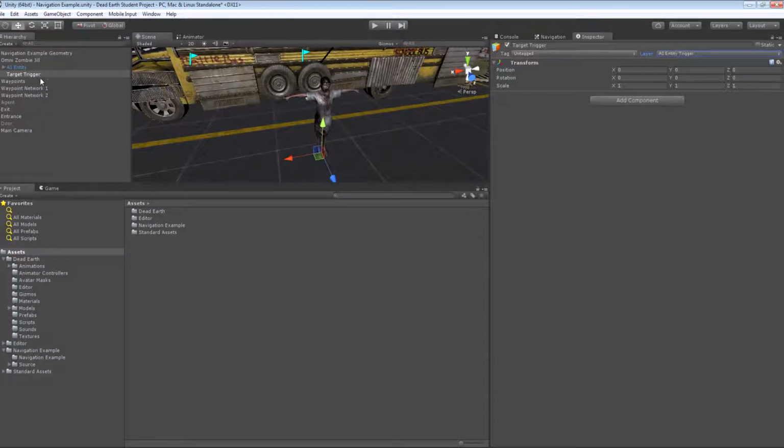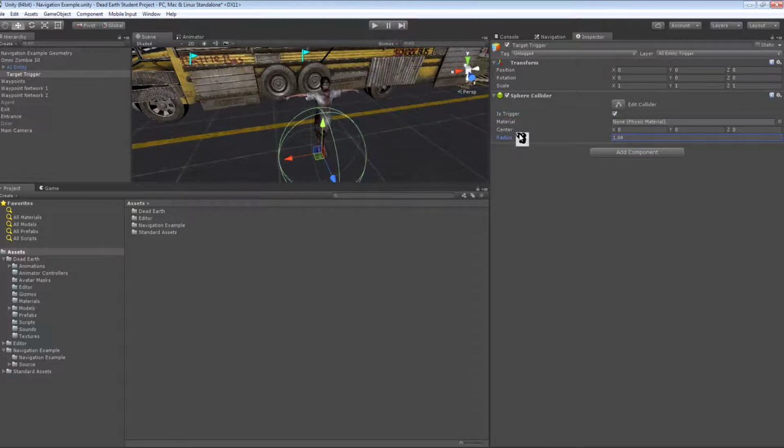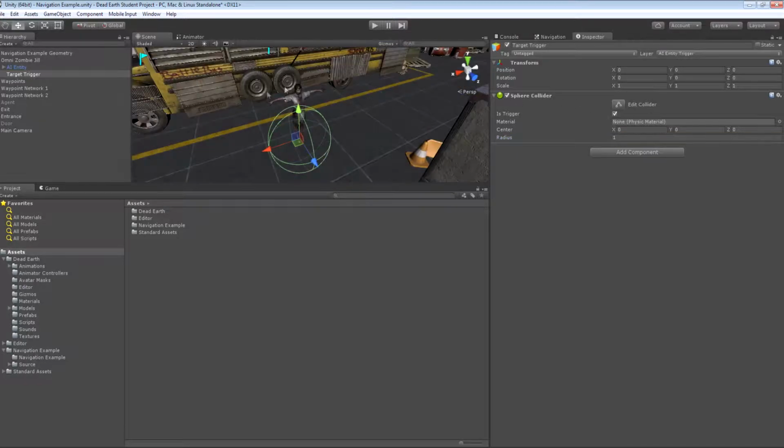So with that object selected, I'm going to choose Add Component and I'm going to add a sphere collider. I'm going to set this to be a trigger, and for now I'll just set it to a radius of 1. It doesn't matter. You're going to see later on that this radius is going to get overridden anyway by our AI state machine. Basically, our AI state machine is going to have its own stopping distance property that it's going to use to override and set the radius of this sphere. For now though, just understand what we've got.